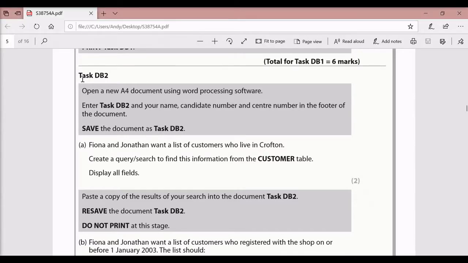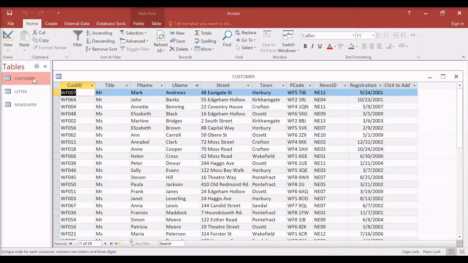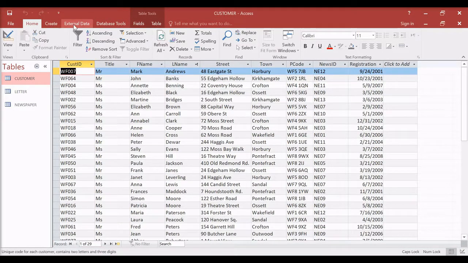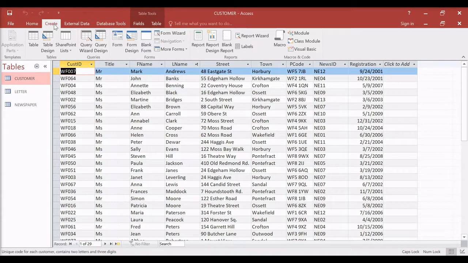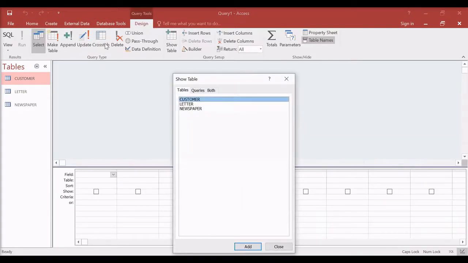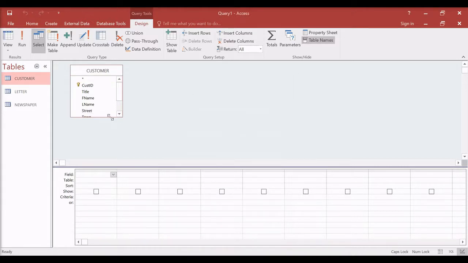We're now going to have a look at task DB2. For this, they require a list of customers who live in Crofton. So we go back to our database, we look at our customer table, and we need to create a query. So we go to create, and then we go over to query design, and we add the customer table.